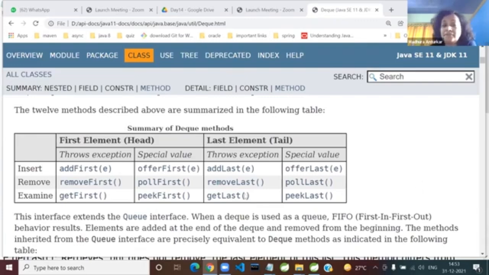Now the next statement. If you compare addFirst and offerFirst, both are adding the element to the head position, then what is the difference? The difference is, in case the element could not be added because there was not sufficient memory or whatever, the addFirst method will throw the exception, whereas the offerFirst method will not throw the exception, but will return a special value. So now it is so easy to understand.